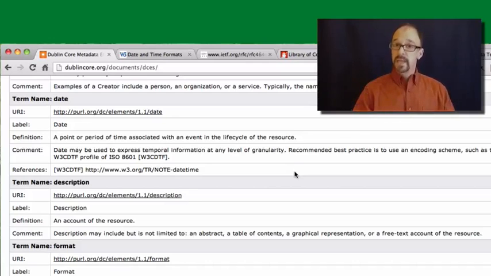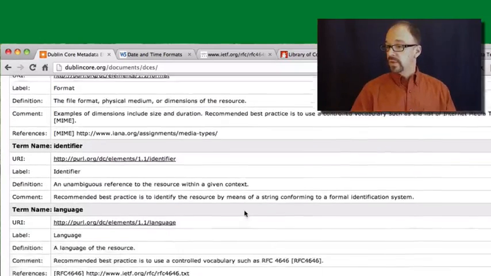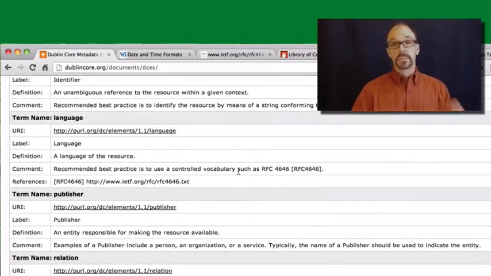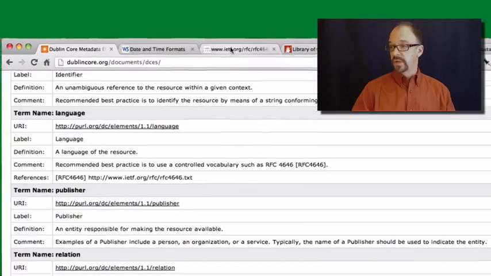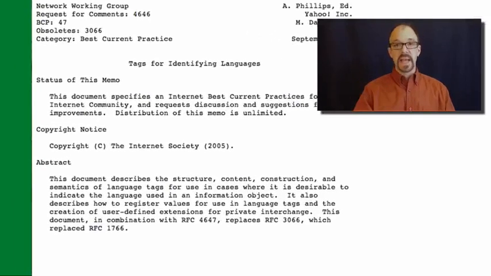So recommended best practice, but not required practice. Scroll down a bit to language. Fairly self-explanatory. Again, recommended best practice is to use a controlled vocabulary, such as RFC 4646. So again, RFC 4646 is a standard recommendation for how to represent languages online.